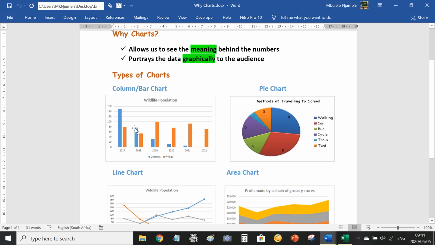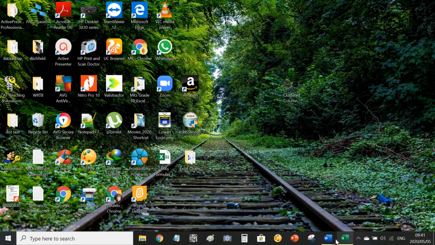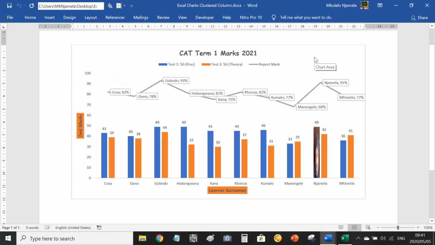So here we've got the popular types of charts that we find in Excel that are used on a day-to-day basis. Let's quickly look at the charts that we'll be creating today. This is your clustered column chart.